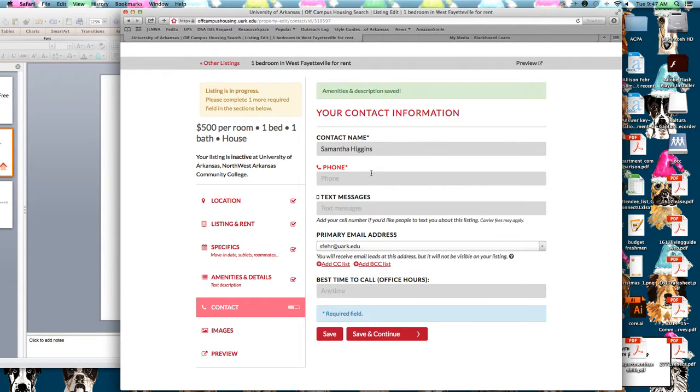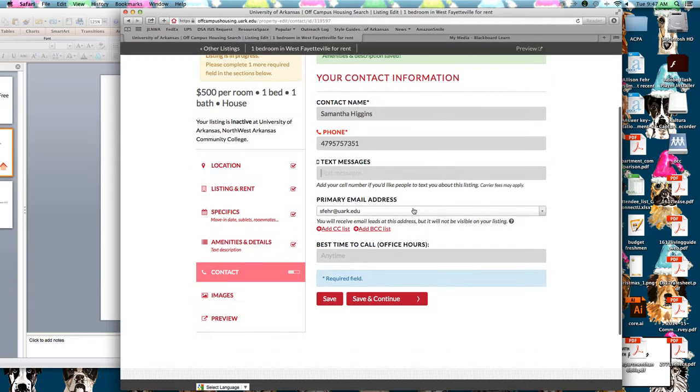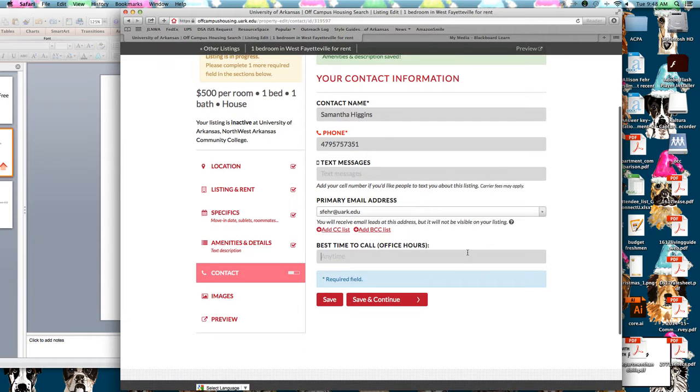You'll need to put your contact information so people know how to contact you if they're interested in your unit. Many students also opt to put their cell phone number there so people can text as well. You'll also want to put your email address, and as it states here, you'll receive email leads, but it won't be visible on your listing. You can also select if there's a best time to call.